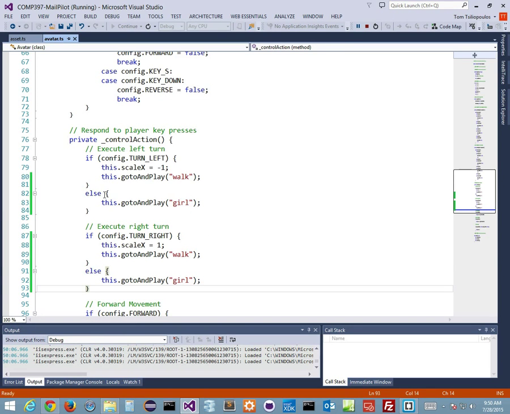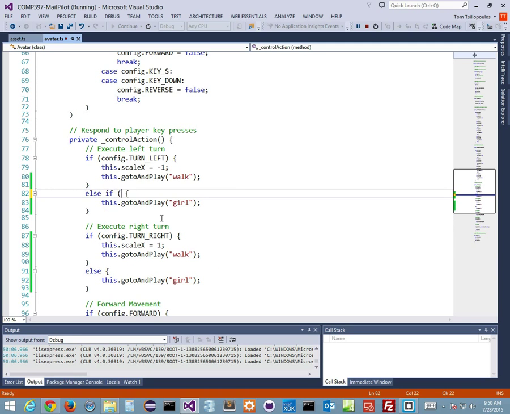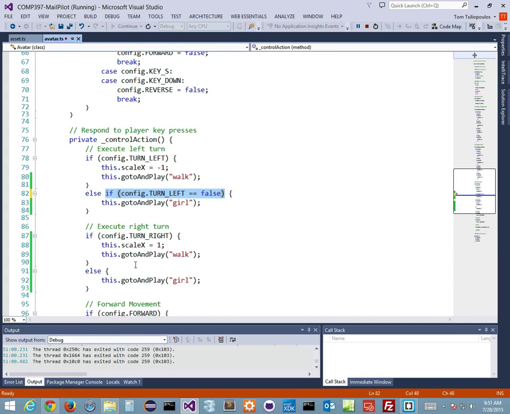What I've got to say is else if, right? The other option: config.turnLeft is equal to false. Only then do this, right? And the same thing goes with this one, else if. The else if is the one I want to use, so more of a condition statement that limits me.